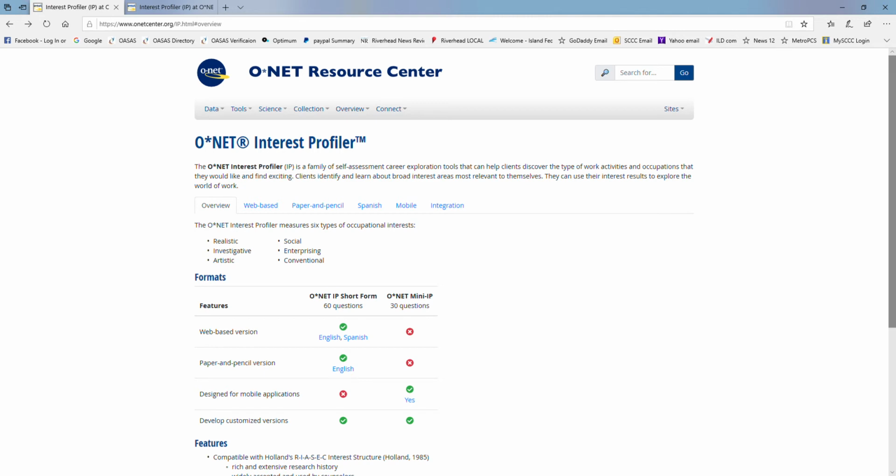This is where you would go with a patient who maybe doesn't know what they would like to do. They give you the "I don't know" answer. "What do you want to do?" "I don't know." Or they'll want to be an astronaut. But this is the O*NET Interest Profiler.